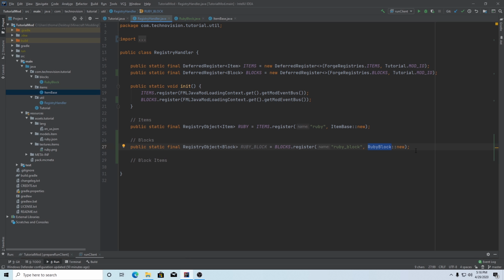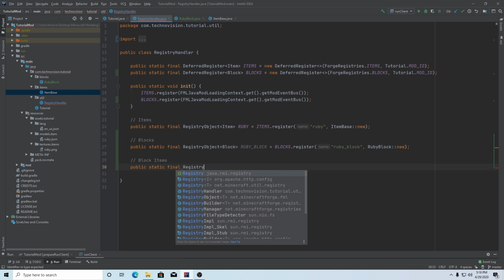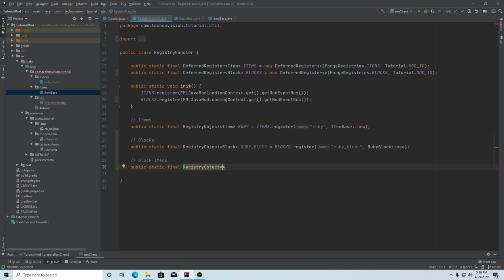So now we have to actually make the block item, which is what is held in your hand. Right in our block items here, this is where all the block items are gonna be. We'll just make a space, and we're gonna make a public static final, and again, it's gonna be a registry object, and it's gonna take in an item, but we're gonna name this Ruby underscore block. So you wanna take this exact same name you have here, right click, copy, and paste it in. Whatever you have there, you wanna take and then add an underscore item. So it's basically the name of your block and then block item.